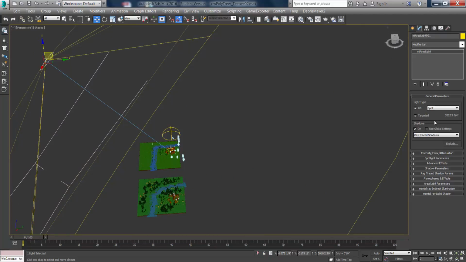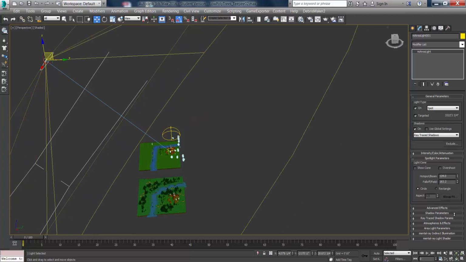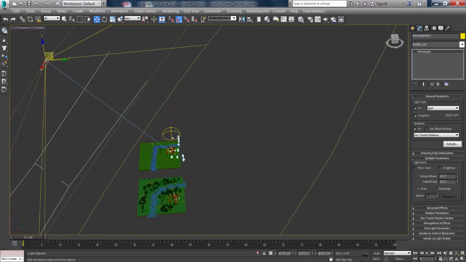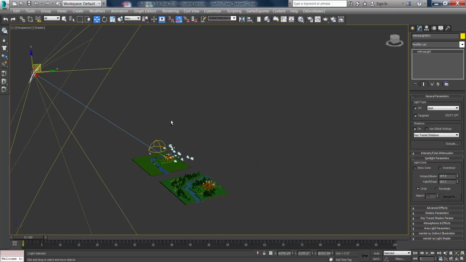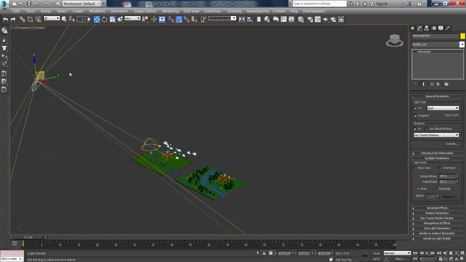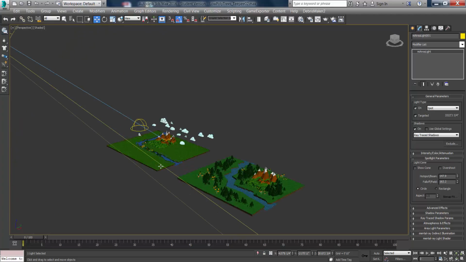And then if you go into your modify panel again, under intensity is spotlight parameters, and down here you can change the hotspot and the falloff. So you want to make sure both of these cover the entire scene for this. Okay, so we want the whole scene to be illuminated by this light. So the hotspot and falloff are going to be expanded past the scene.